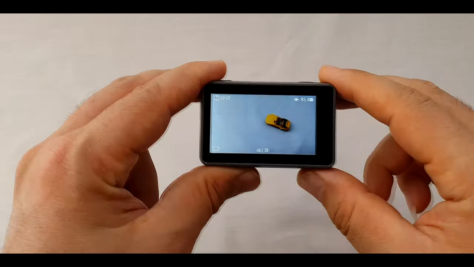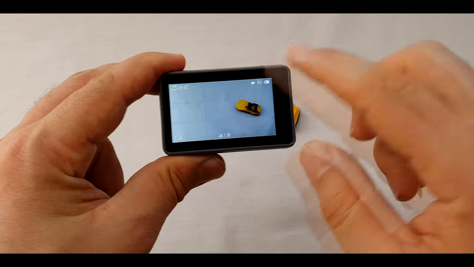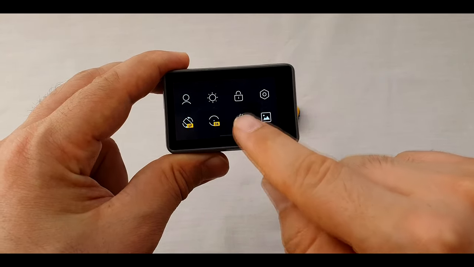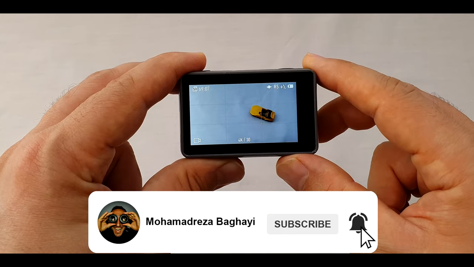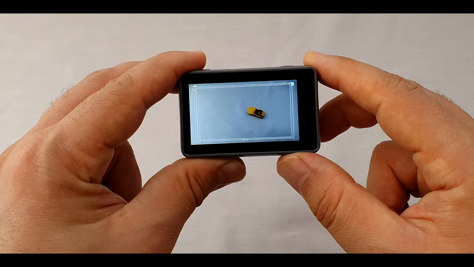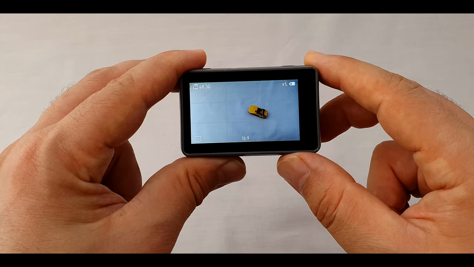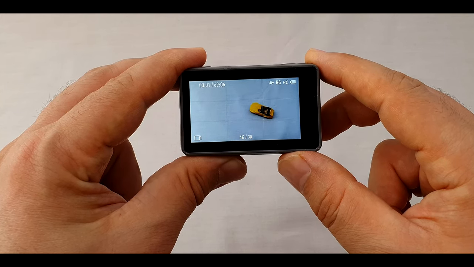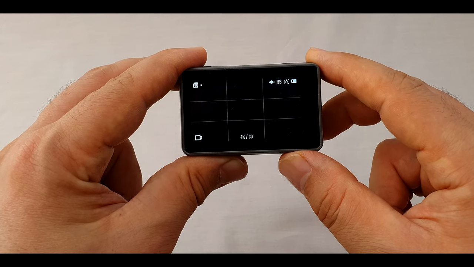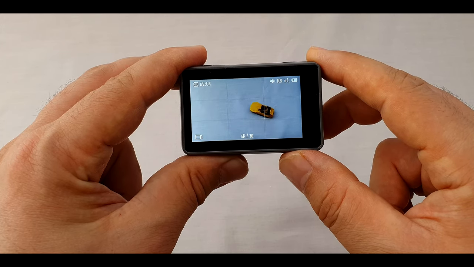And finally, there's a voice control here on the menu for some situations where you can't press the shutter button. So let's turn it on and test it out. Take a photo. Start recording. Stop recording. Shut down.